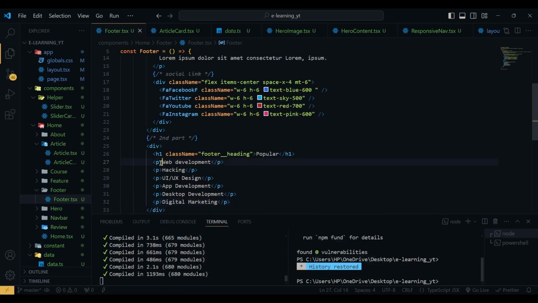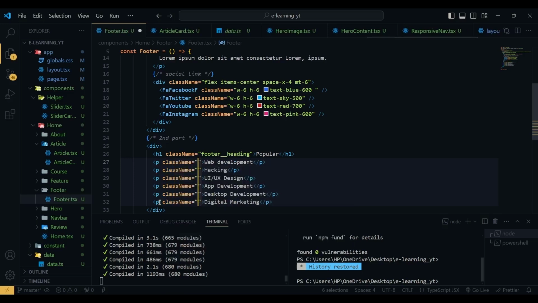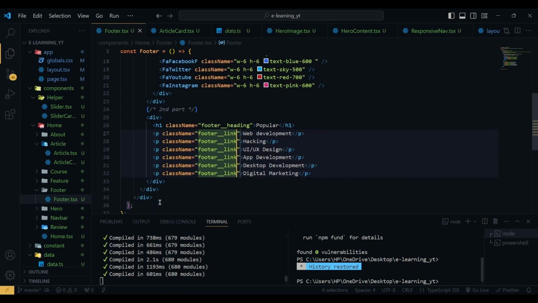and I'm going to select all of the p tags using alt and the mouse pointer, and all of them will have a class name of footer link. So this is another reusable class that we are going to build.